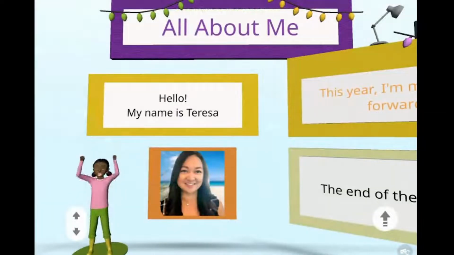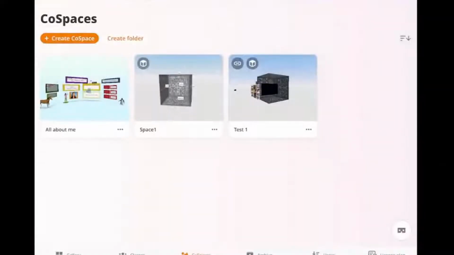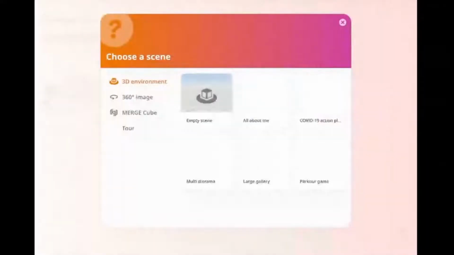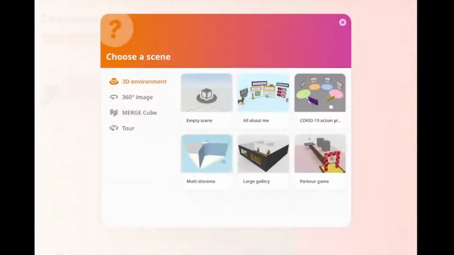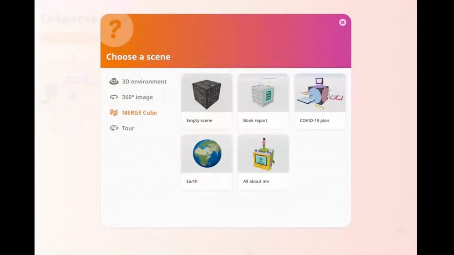Now that we've seen that, I do want you to see how easy it is to create. So let me go back, and then notice that I can create a CoSpace from here, from the app. Again, I like to do it from the web version, but notice all of the options our students have. They can create a 3D environment, and then you have an empty scene, a blank canvas, or all about me, which I already had. There's a COVID-19 action plan on there. There are options already for you. I can do a 360 image. So much fun. I could create something and put it on the merge cube if I wanted to, or I can create a full tour of something.